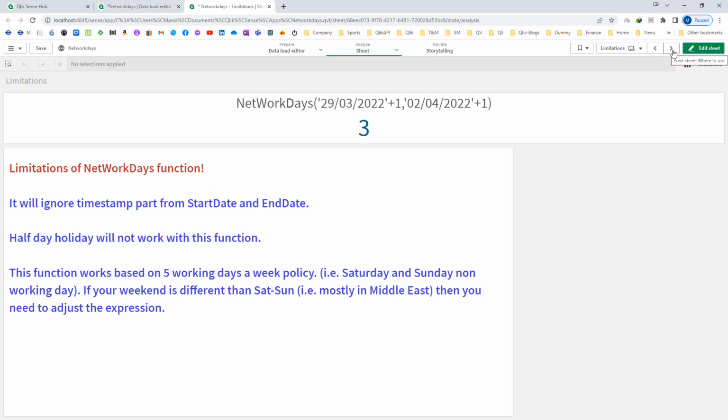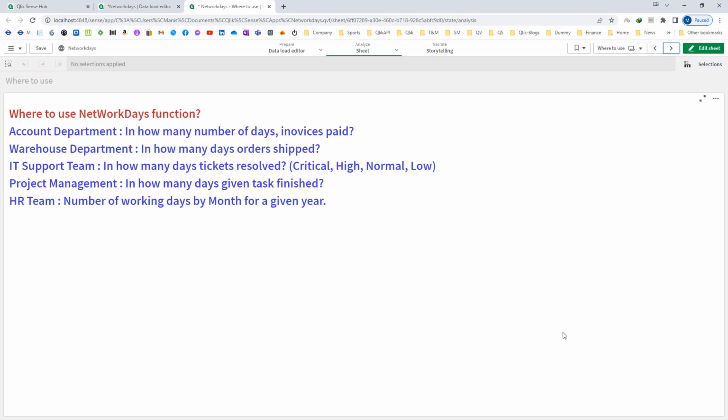We will see where the NETWORKDAYS function is actually being used. Say you are working in an accounts department and you want to see in how many working days an invoice gets paid. When you get the invoice, you have an invoice receive date, and in the same way when you are paying the invoice, you have an invoice paid date. So based on the invoice paid date and invoice receive date, and if you consider the number of holidays, you can exactly find out the number of days in which the invoice gets paid.